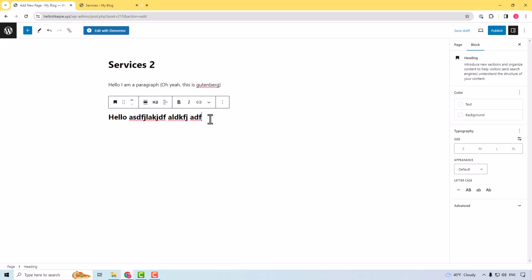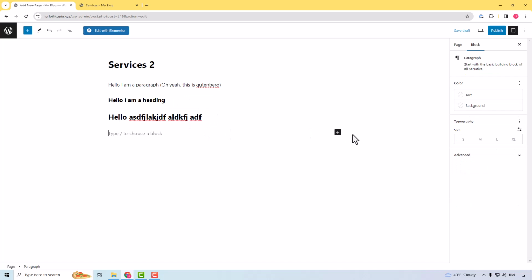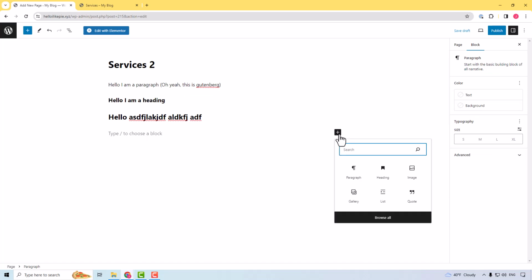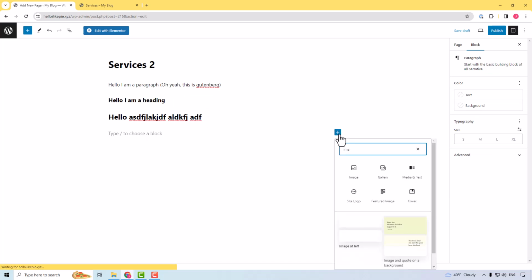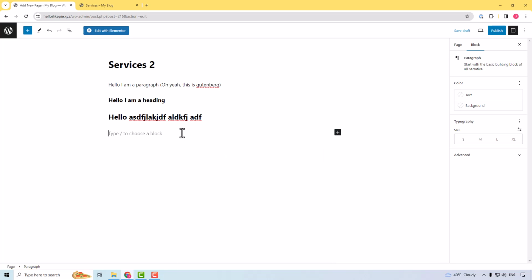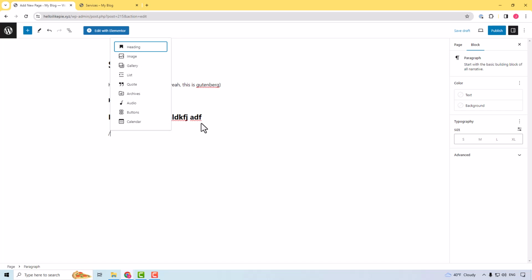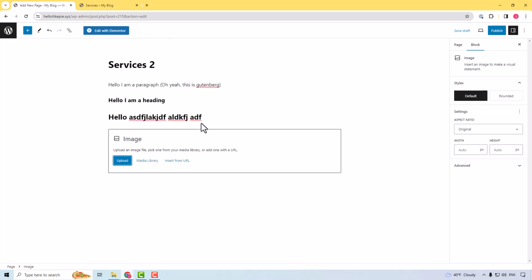So we've got a heading, and then let's do one more. So I'll do an image. So I can type in image and search for it. I think you can also hit this slash to pick something else. So I'm going to pick an image.